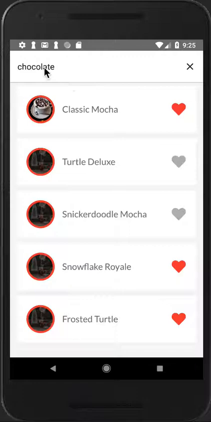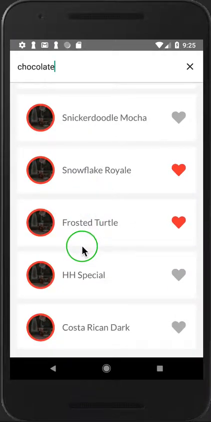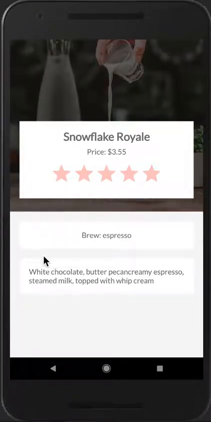So I type in chocolate and you see a bunch of drinks and you're like, well, none of these have chocolate as their name. But if I go into Snowflake Royal, you'll see that it actually contains chocolate in its description. So Algolia will go and search for keywords in descriptions, in types, as well as names.